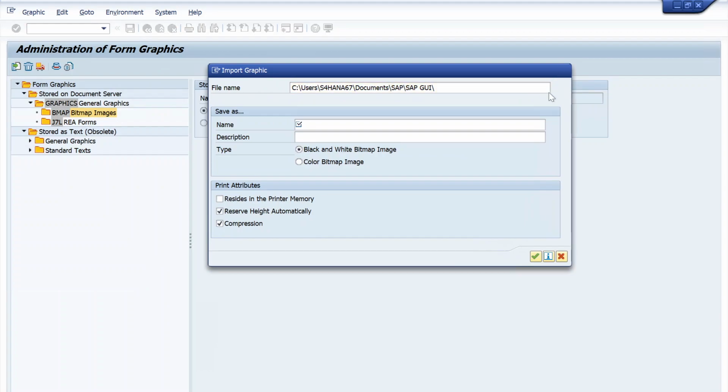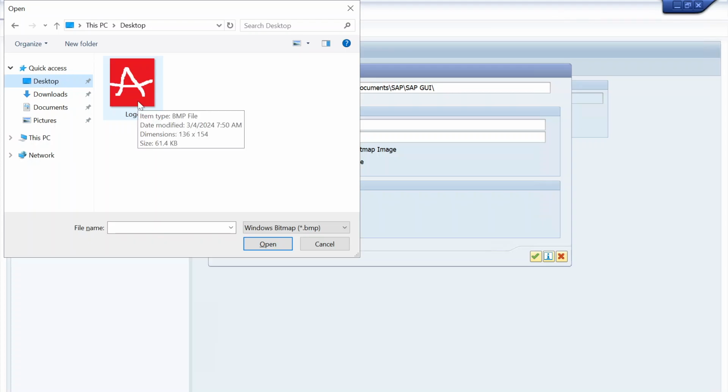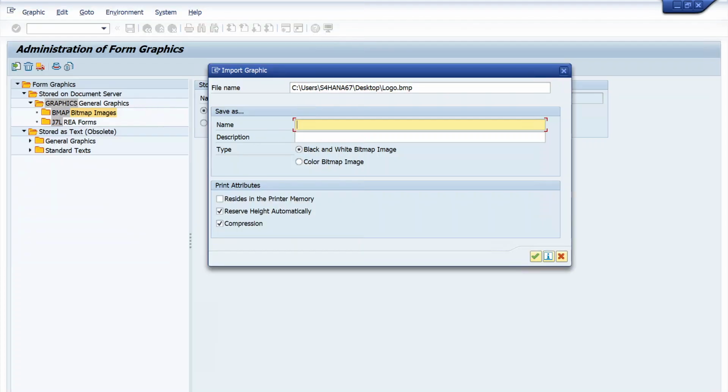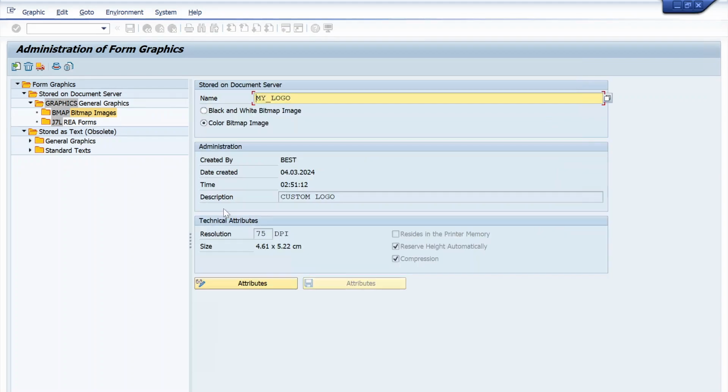Select your image which is saved in your system, logo. Provide some name, for example, my logo. You don't need to use Z as the starting letter for this. So is it color bitmap or black and white? Color bitmap, select, continue, allow. It will upload your logo, right? Your logo is uploaded to SC78.